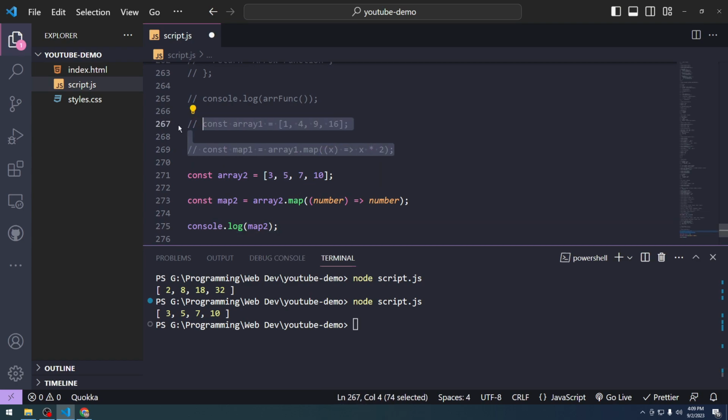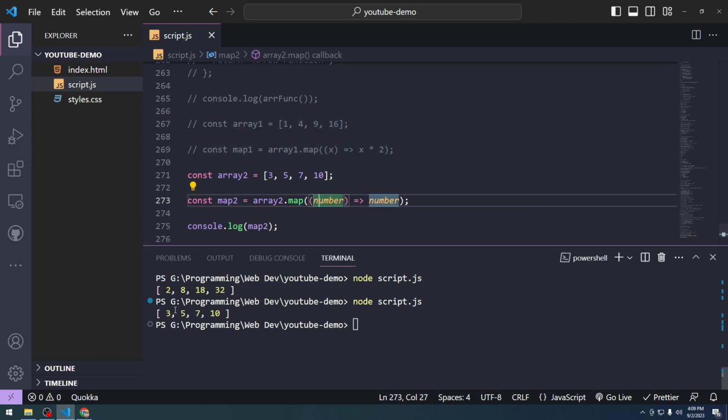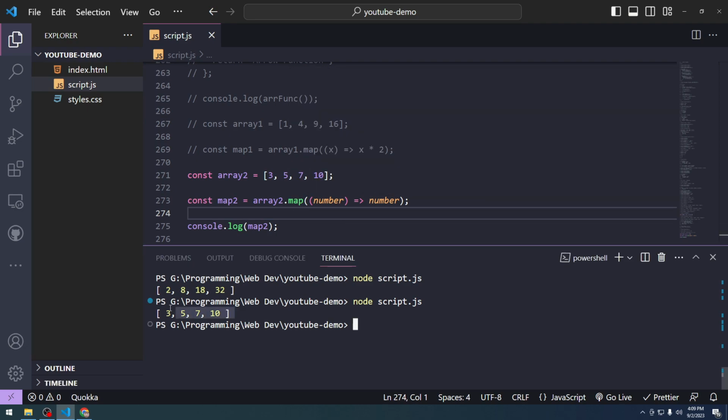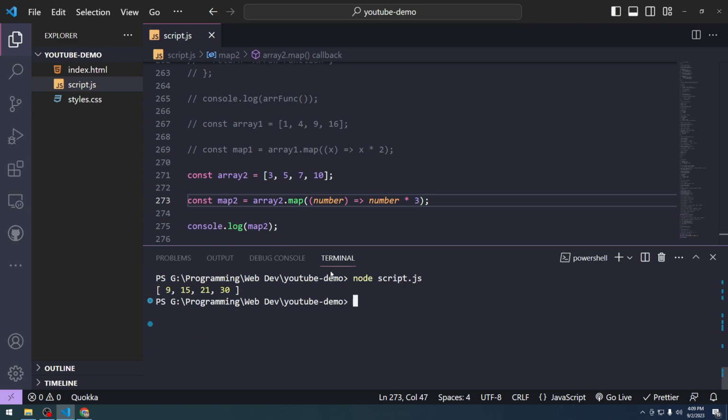Let's comment this out to avoid confusion. So now we get 3, 5, 7, 10. We are getting the exact same numbers back because map returns an array with modified values or the same values. If we want to keep it the same, we are saying return the same number. Let's say we want to multiply it by 3. Now save, and then run the code. We're getting 3 times 3, 9, 5 times 3, 15, 7 times 3, 21, and so on.